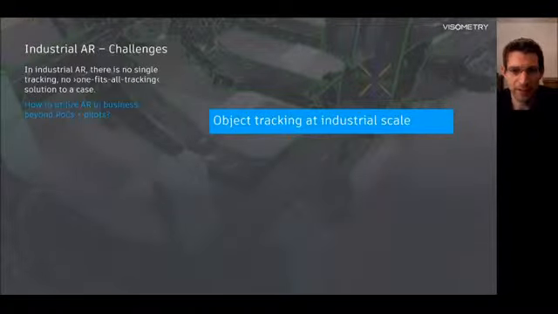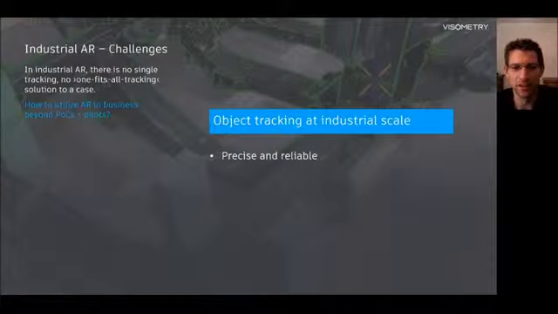So what makes the tracking for industrial augmented reality applications so difficult? Regarding the tracking technology, the challenges are to provide a precise and reliable localization so that the augmented reality content sticks at the correct position in the real world. Since if instructions or annotations would be misplaced in the AR application, the whole application would be completely useless.